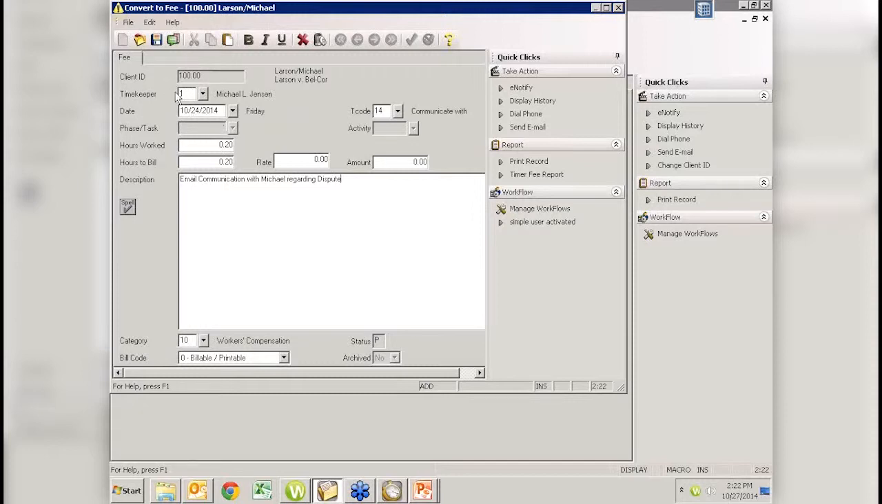It's me because I said that I was Michael Jensen, the timekeeper, and it's automatically going to the client that I selected, and it's defaulting to the category for that client, defaulting to billable. Everything except what I've added to the description defaulted the way I wanted it, and that's exactly what we want when we set up our convert to fee settings.